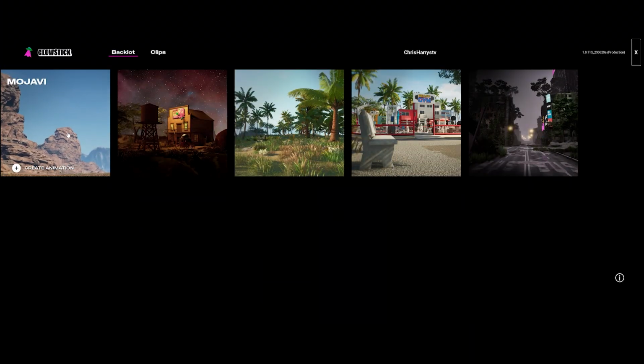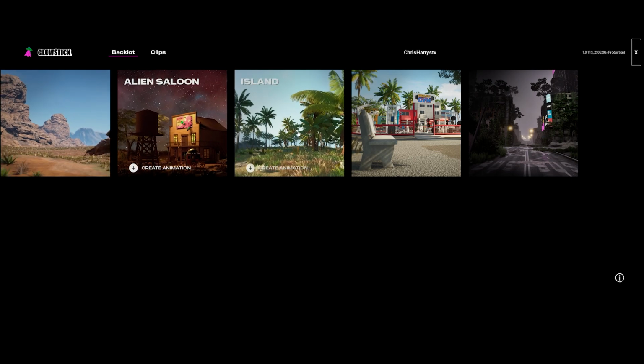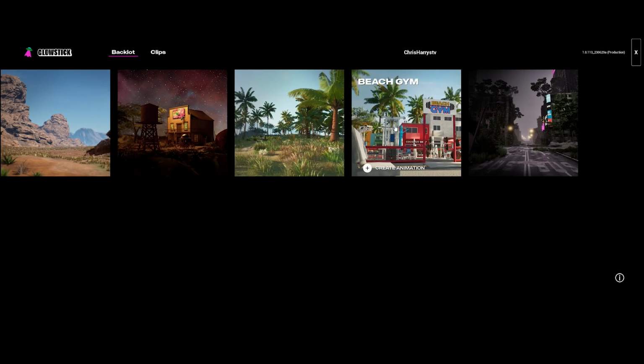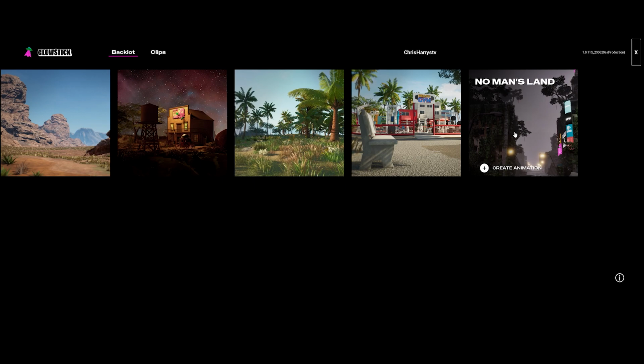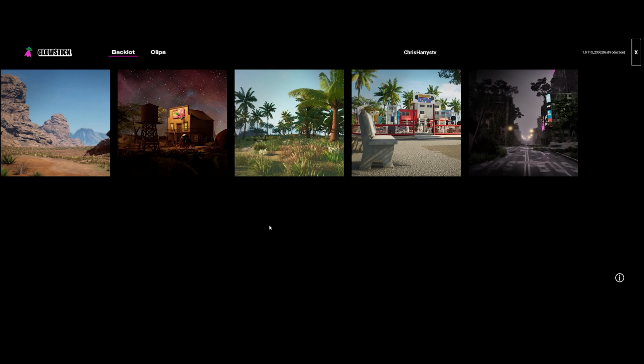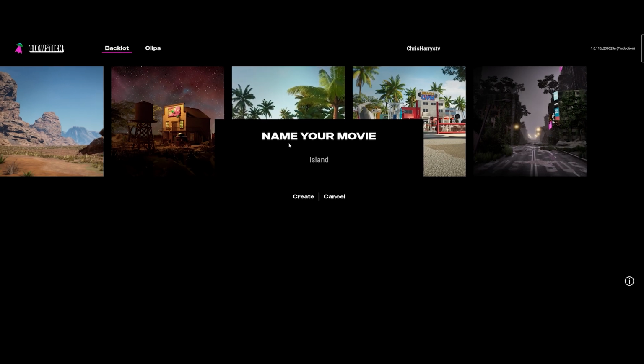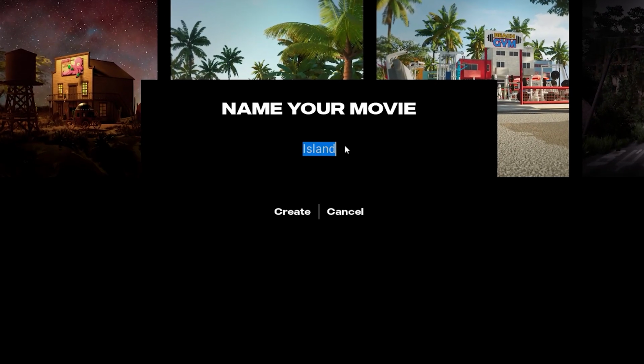Okay, in the Glowstick lobby, you'll find pre-made worlds built from our team to you. In later updates, you'll find community public worlds, and you can also publish yours if you want to. So let's take a look at one of my favorite ones, the island. Once you select the world, you can name your project to organize your previous works. So let's call this Test.